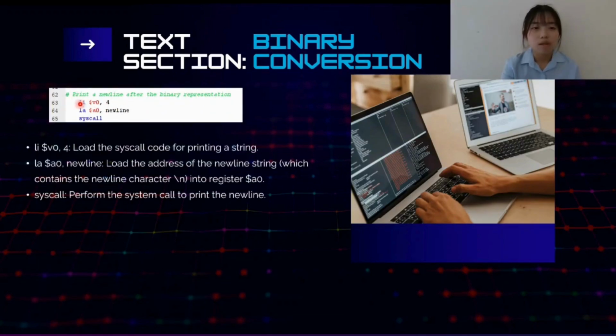After all this, we will print a new line so that the output is clearer. To print a new line, we have to load the syscall code for printing a string. Then we load the address of newline, which is already declared in the data section, \n. After syscall, the new line will be printed out.